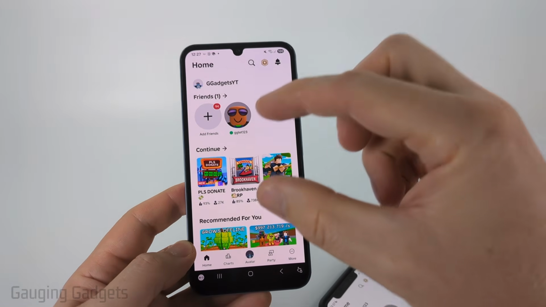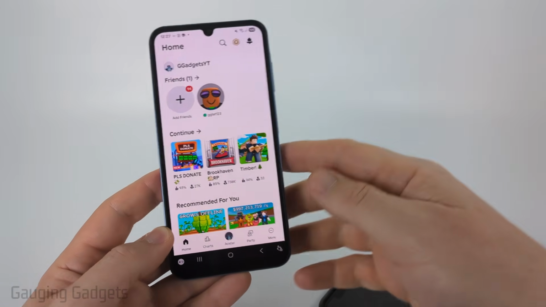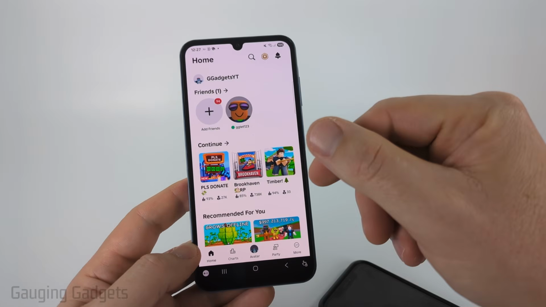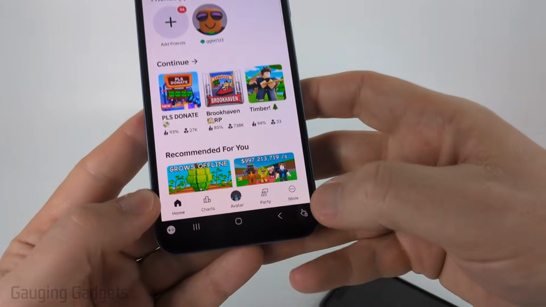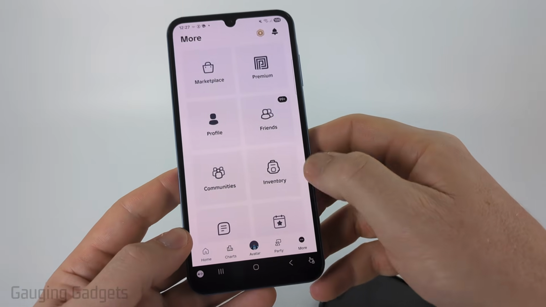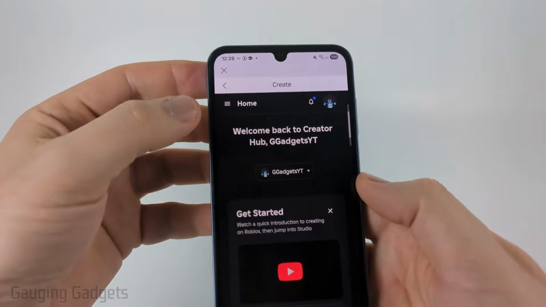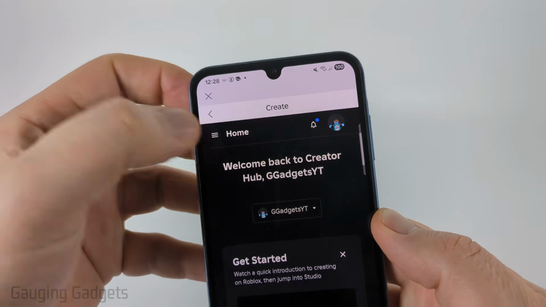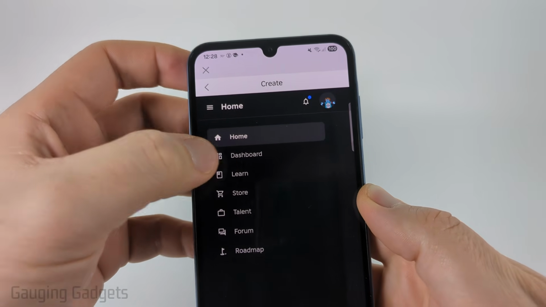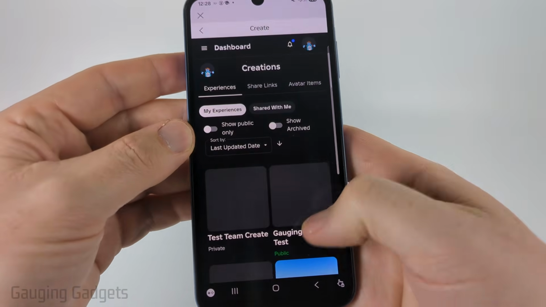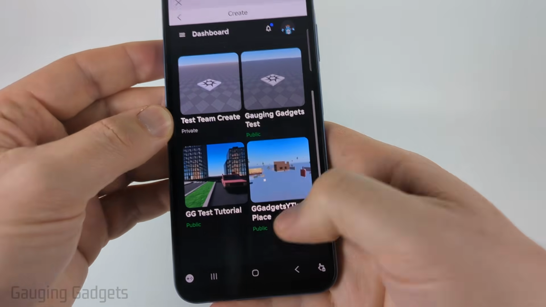So we're gonna get started with the person receiving the Robux right here on my Samsung phone. What that person needs to do is open up the Roblox app, then select More in the bottom menu. After that, scroll down and select Create. Then once in Create, select the little 3 lines next to Home and select Creator Hub. From there, select the dashboard. And then in Dashboard, you just wanna select your place.